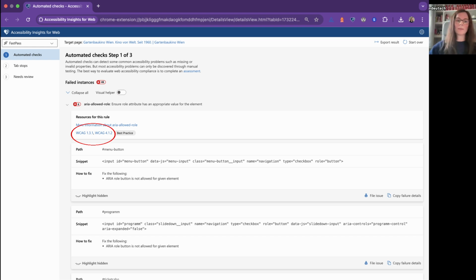It also shows you the element itself, which would have the ID of menu button, and giving you the snippet from the source code. And there is a small suggestion that a role button is not allowed for the given element, which makes sense because we are on an input field, and why would you put a role with a button on an input field? Because it's an input. I guess they wanted to do the input with the type button, but then they have the checkbox. It's a very weird component.